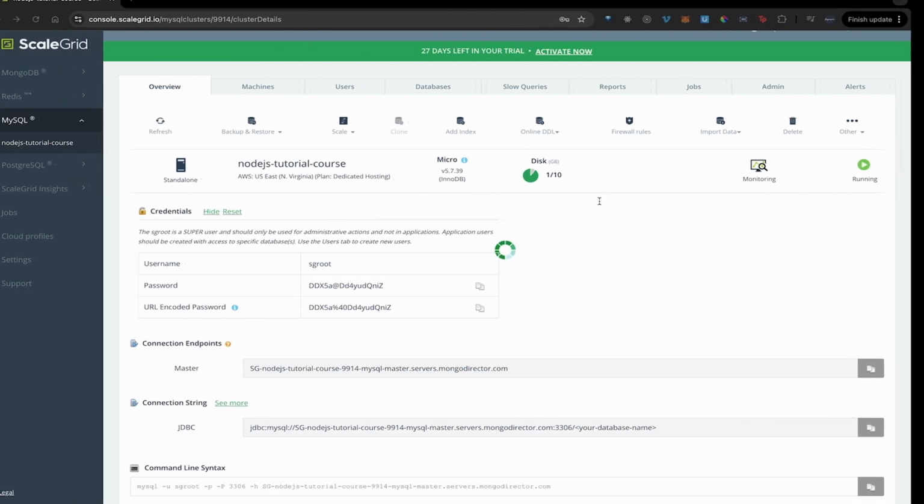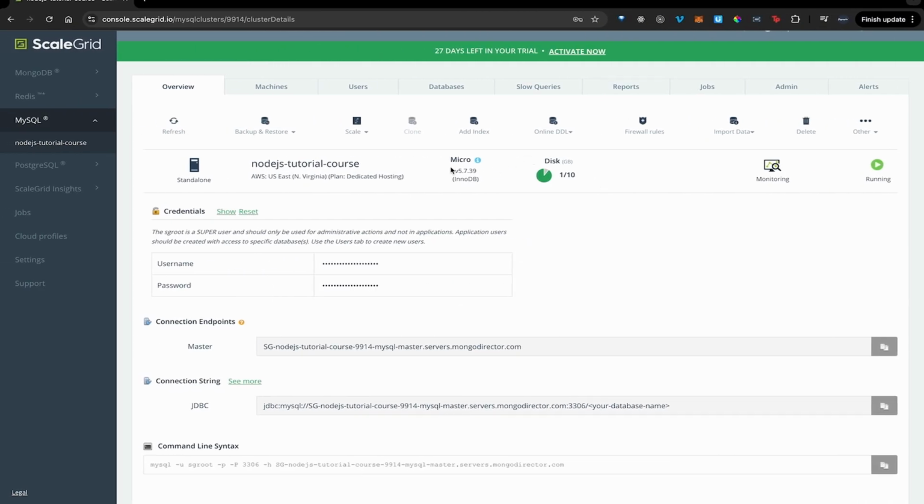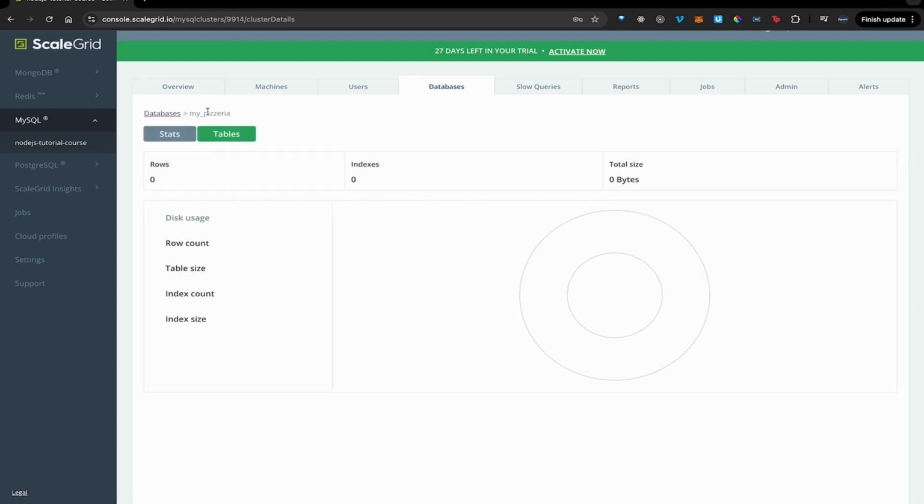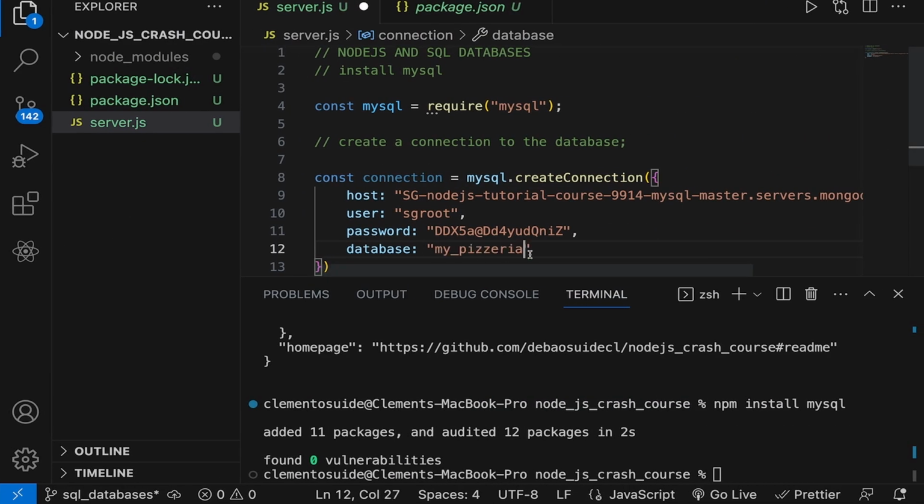And of course, I want to type in the database. Remember, we created a database. If I can remember the name, I forget the name now. Let me just go under databases. And I think I called the database My Pizzeria, right? So I'm just going to copy the new database I created here and call it My Pizzeria.